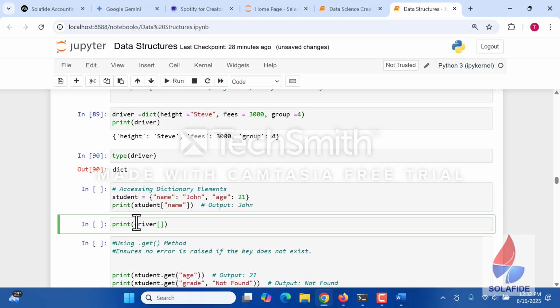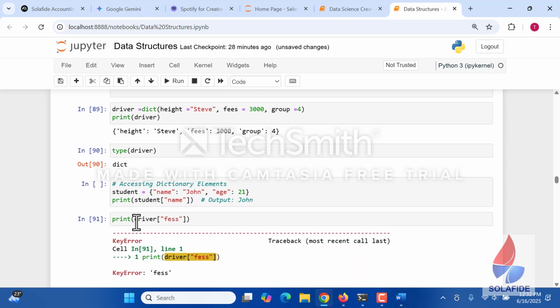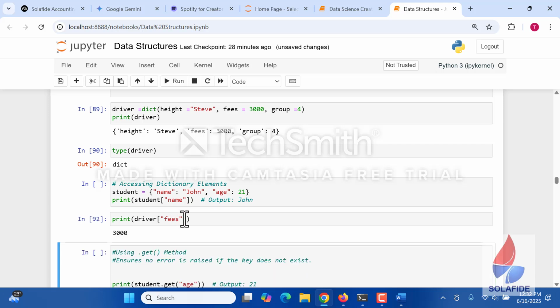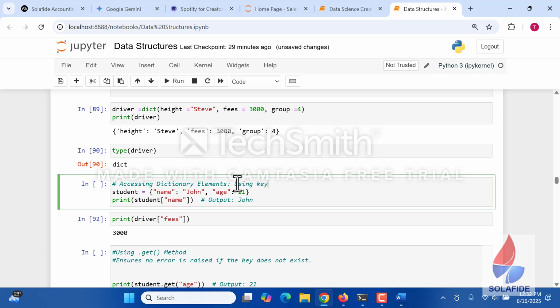brackets. We want to get information about the driver, and we are very much interested in the fees. So we say fees. Let's see where the error is coming from. So fees, they will give you that information. Now, what are we saying? You want to access items using the key. So we're using the key. So it's like accessing an item using the key.